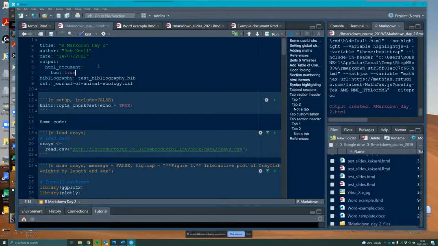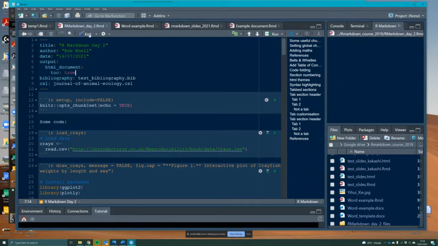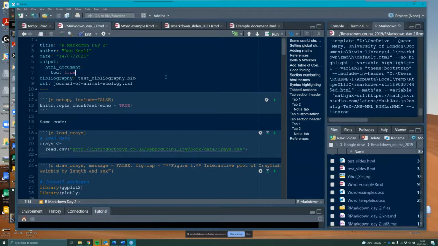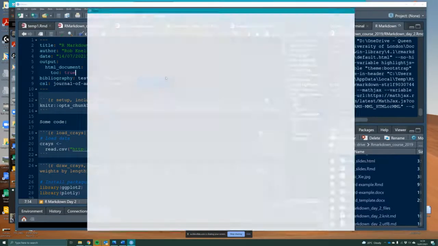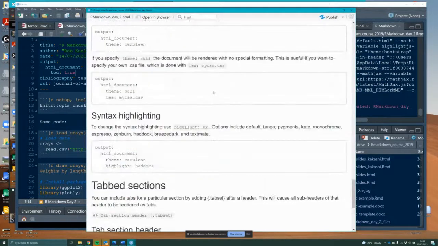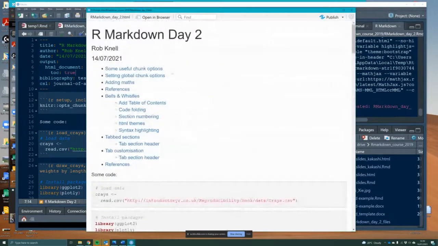Right, so once we've done that, we then have to add our option there. And if we now render the document, we should have a table of contents at the beginning. So there we now have our table of contents. And you can see that I'm mostly using header 2s. It's got the header 2s, and then it's got the header 3s as well.